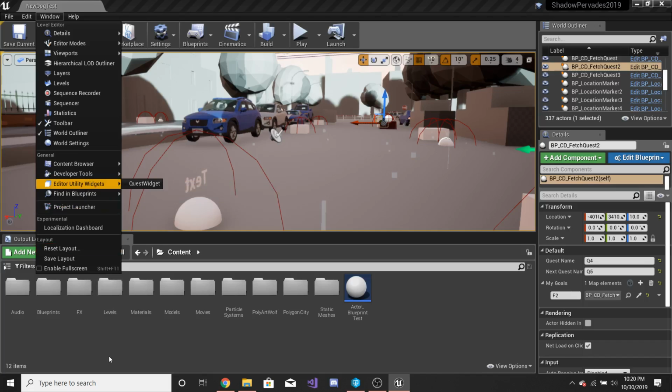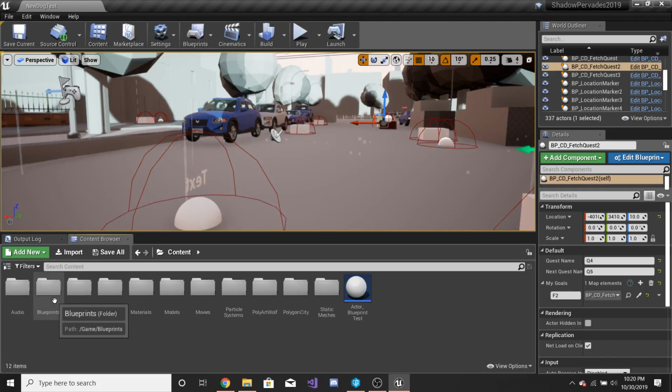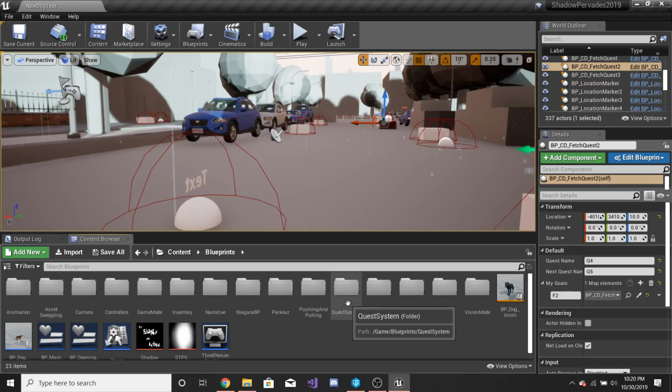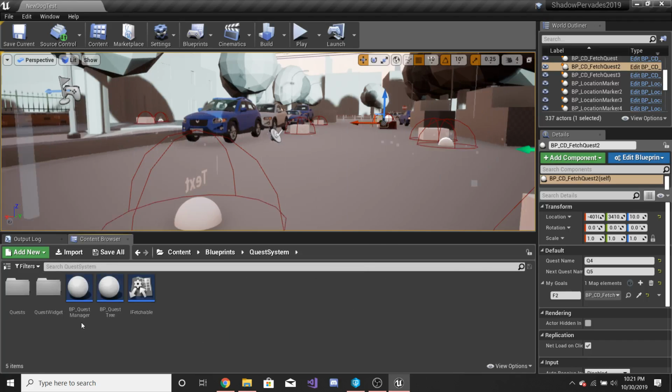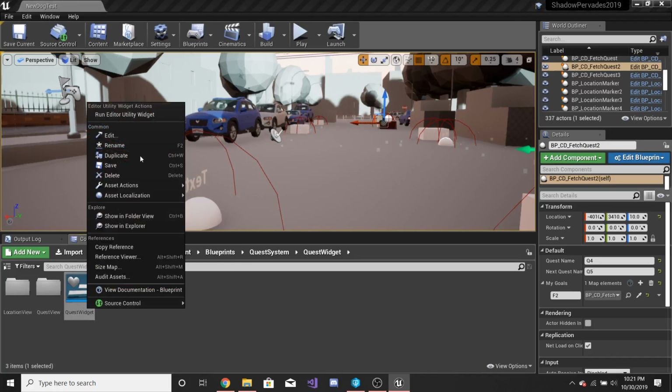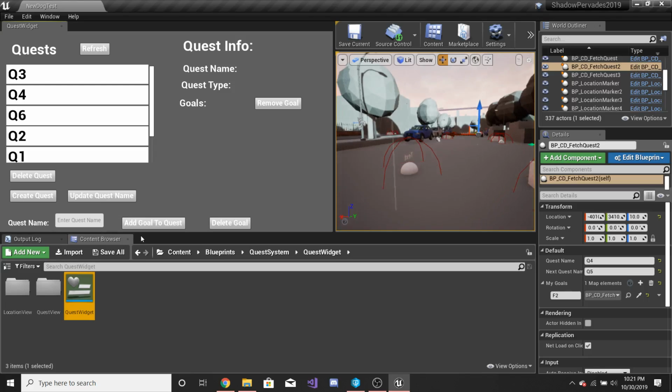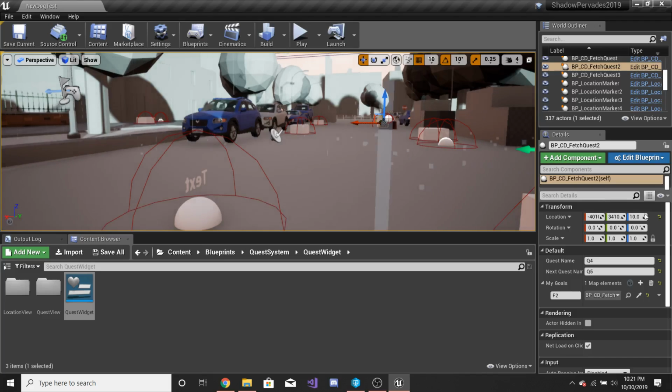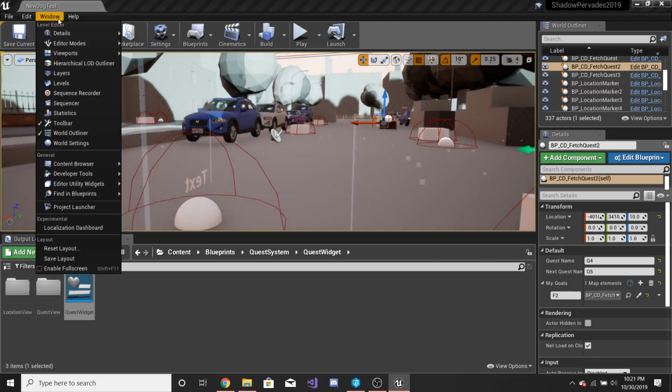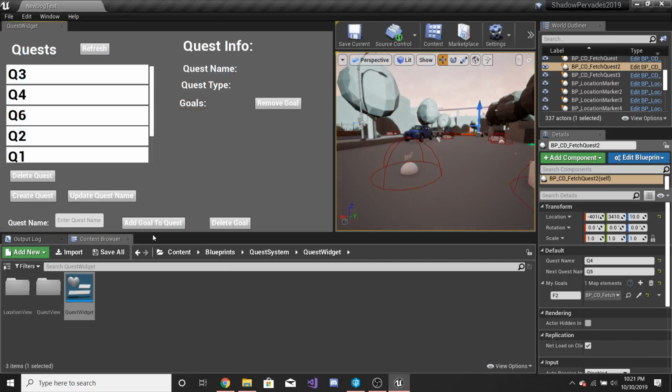To find it, if it doesn't pop up there, go to your Content folder, go to Blueprints, go to Quest System, go to Quest Widget, and then you see Quest Widget right here. Right click on that, and then click on Run Editor Utility Widget, and then it pops up. If you ever close out of it, you can go to Window, Editor Utility Widgets, Quest Widget, and then it should be there.